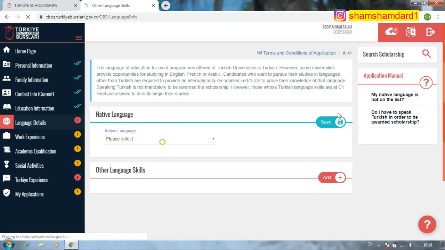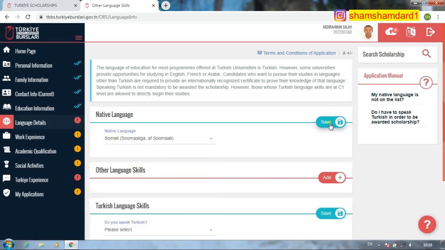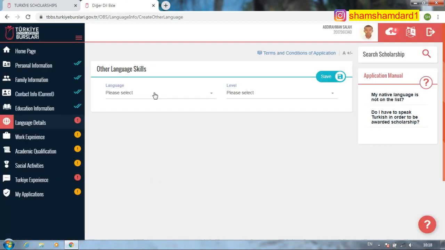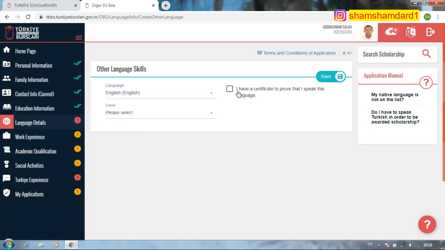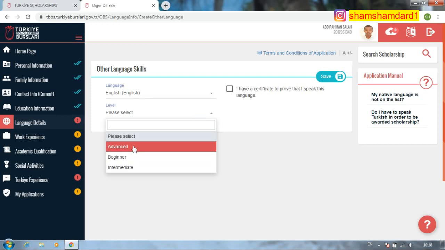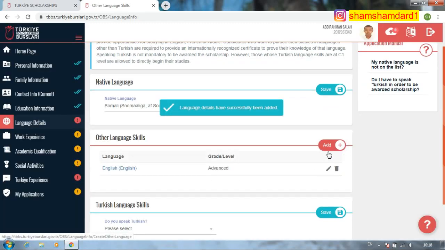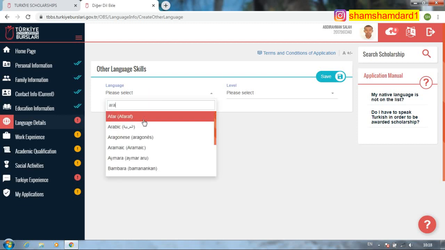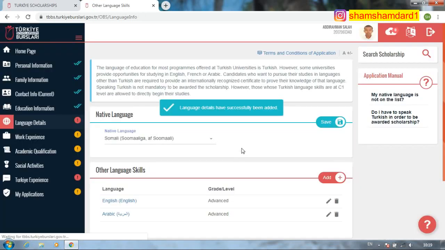Now you have to come to language information. There you have to select your native language and save it. After that, the languages that you know. First, I will write English. I know English, and if you have any kind of document, you can use it. If you don't have one, there's no problem, you can just save it. My English is advanced. After that, for another language that you know, you can select as many languages as you want. For example, Arabic, advanced, I know Arabic.